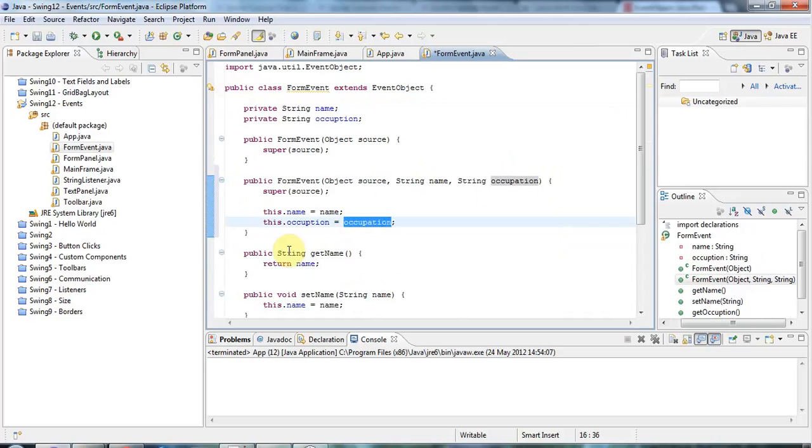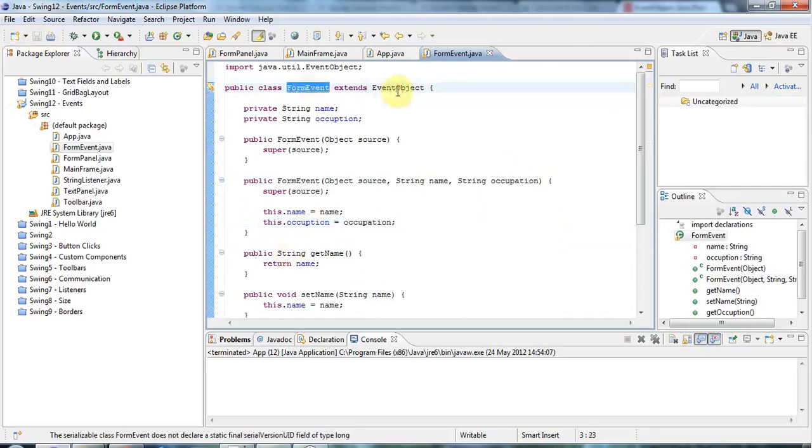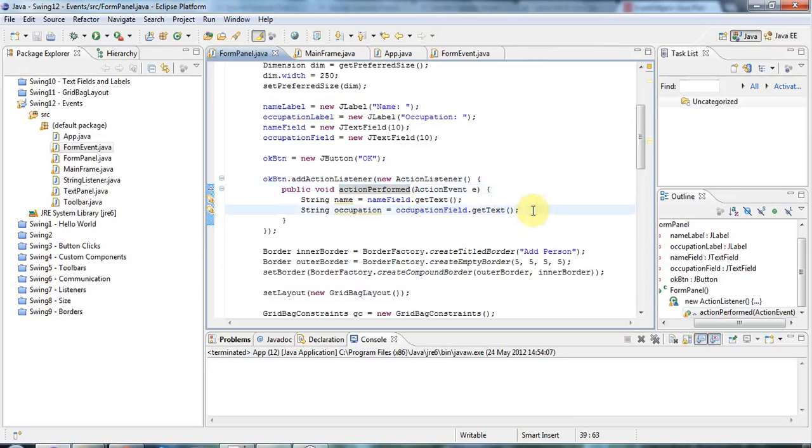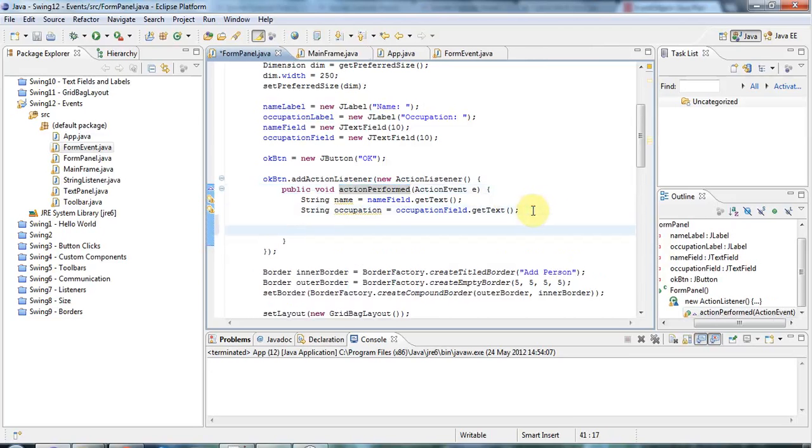Okay, so now I've got an event object that can store that information temporarily, and back in my form panel, when the button is clicked, I could create one of those events. So I could say form event, event, I'll just call it ev actually, equals new form event. And I can pass in the source, which is this, and the name, and the occupation.